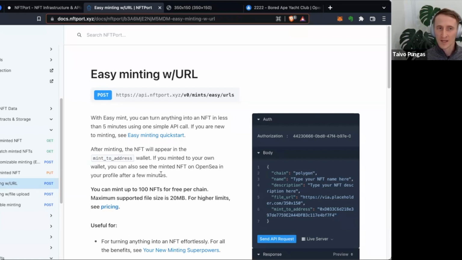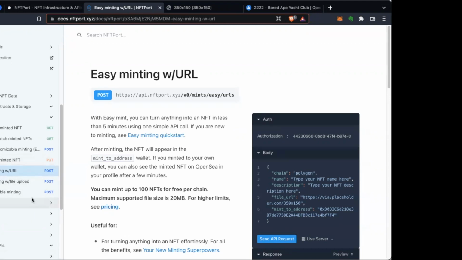What happens in the background actually is that there is this NFTPort contract, and all of the NFTs created with this method will end up in the same contract. And this may be, for the hackathon or for testing, something that's quick and easy to get running. You might want more customization. And for that, we have customizable minting.